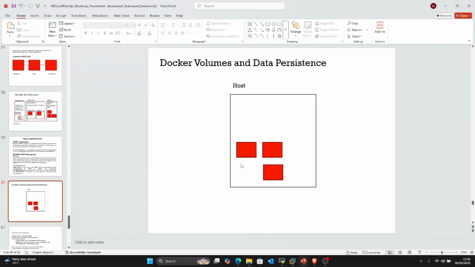All of these containers that you have here, we have 4 containers running on this host. The moment you delete one, let's say you delete this one, everything that has been configured in this particular container is gone. And that is where Docker volumes come in. For a container, containers are basically read only.